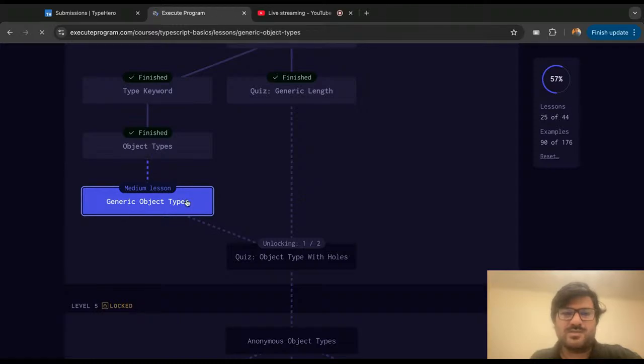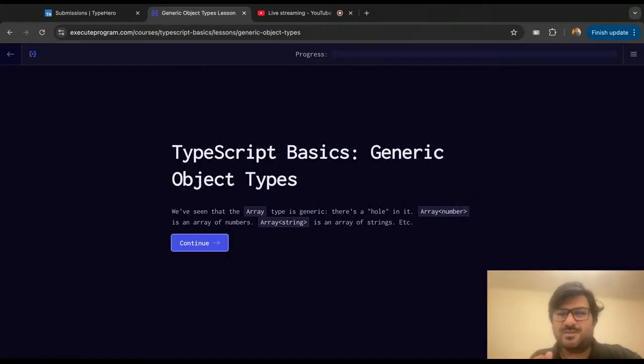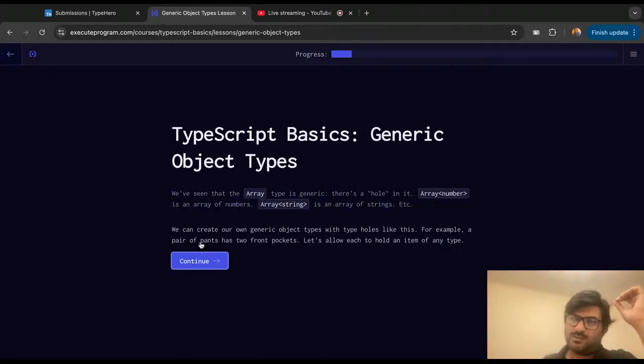Okay, generic object types. TypeScript basics, generic object types. We've seen that the array type is generic. There's a hole in it. Of course, because they call this less than, greater than, whatever comes, like this is a hole. So you can put number, string, whatever you want in it. So that's how it is. We can create our own generic object types with type holes like this.